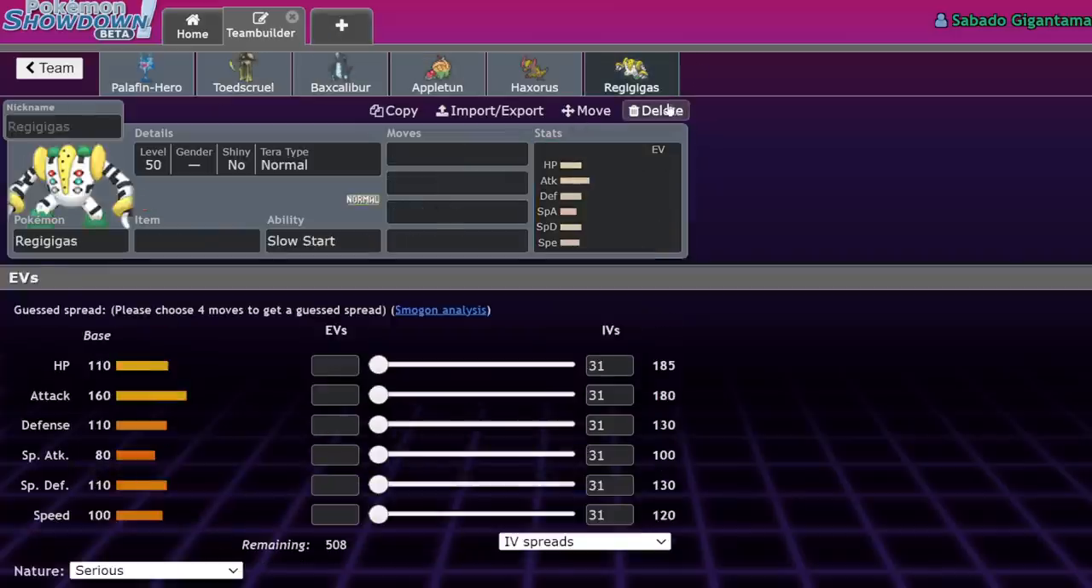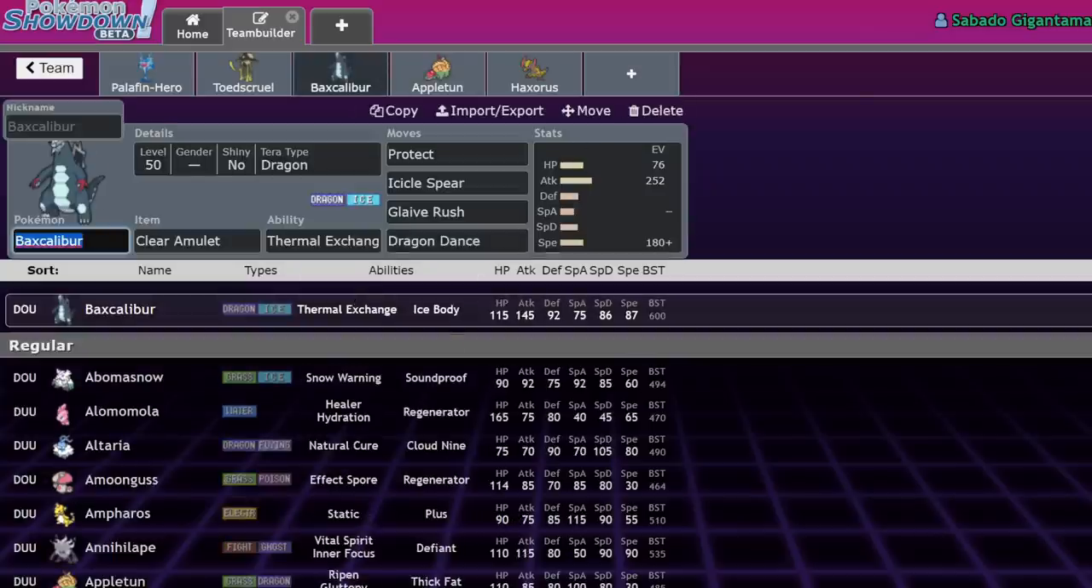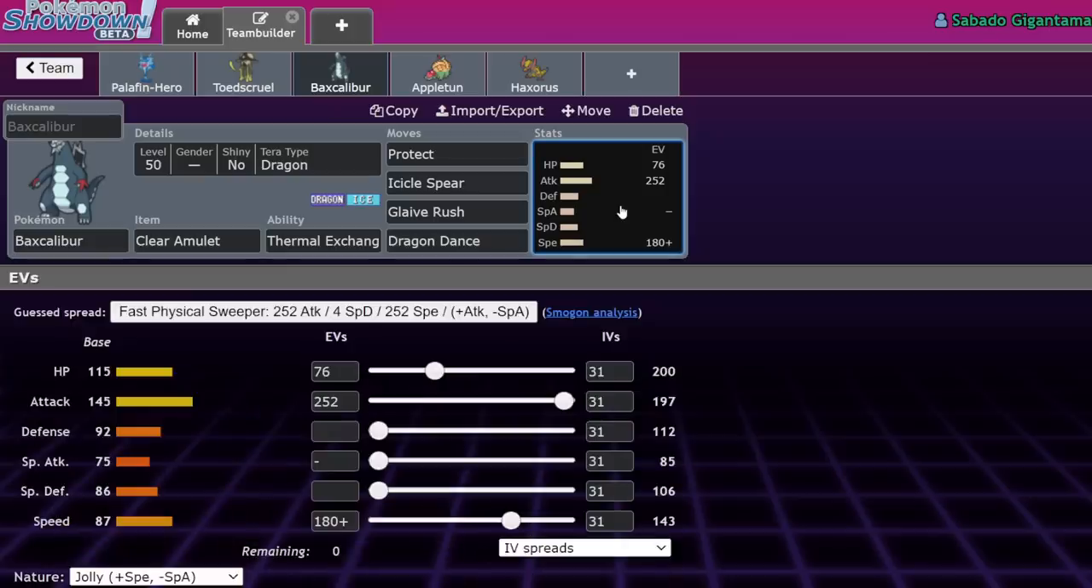But yeah. All right, number three, Baxcalibur. I would argue this guy is one of the scariest Pokemon in the game, period. 145 base attack doesn't seem that high in the grand scheme of things, considering Palafin Hero's running around. But it has really nice bulk. 115 HP, 145 attack, 92 defense, 86 special defense, 87 speed is a very good spread.